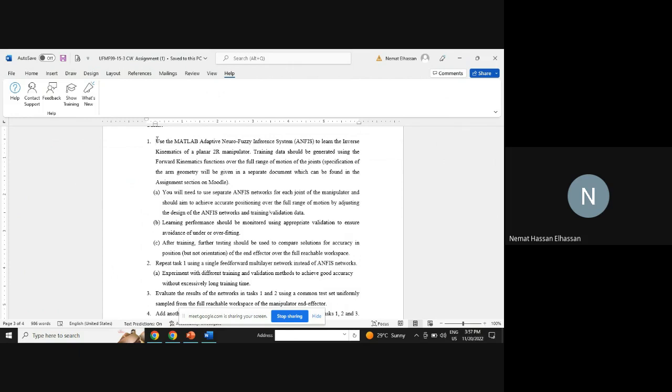So to get the best performance, you need to do some testing and trial and error and experimentation. And then you have to learn the performance, monitor it. So you build a network. You already have the base for it. You just need to manipulate a few things, especially the training and validation data. You have to learn the performance and monitor it using appropriate validation to show evidence.